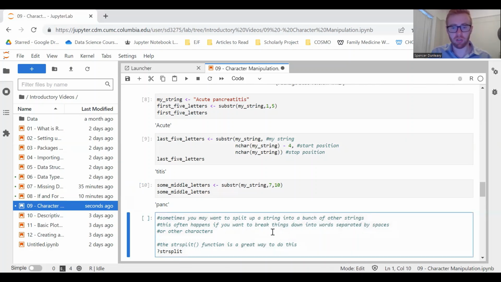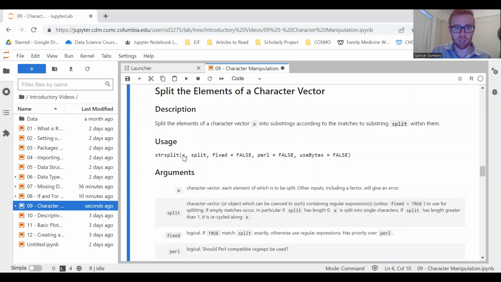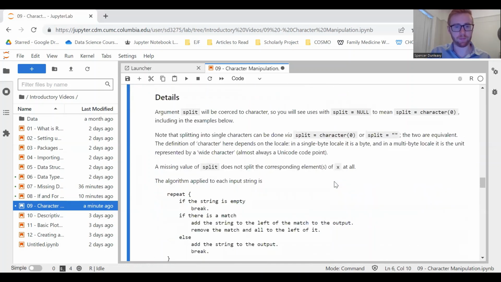Sometimes you may want to split up a string into a bunch of other strings. This often happens if you want to break things into words separated by spaces or other characters. The strsplit function is a great way to do this. So let's take a look at the documentation for strsplit. Here you specify x, which is your vector of characters or the individual word that you're looking at. Split says whichever thing you're going to use to actually divide it up. And then there are lots of other commands that you may or may not want to use depending on how complicated your task is.